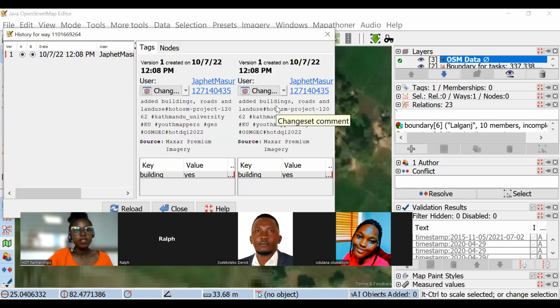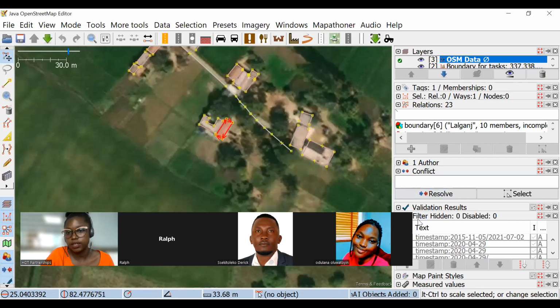Okay, so this object was created. It starts with the month. The month is 10, and then it was on the 7th. The 7th is the day, and then the year was 2022. So I'm going to filter out this date, and I see if there are any other objects that were mapped on that day.